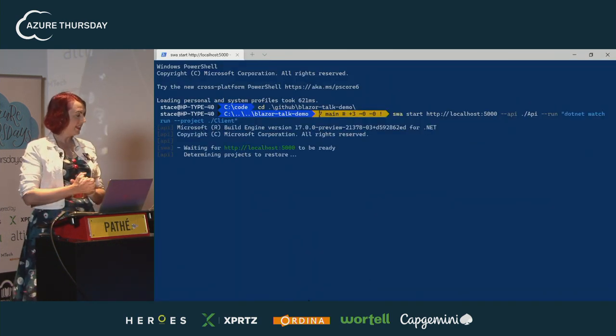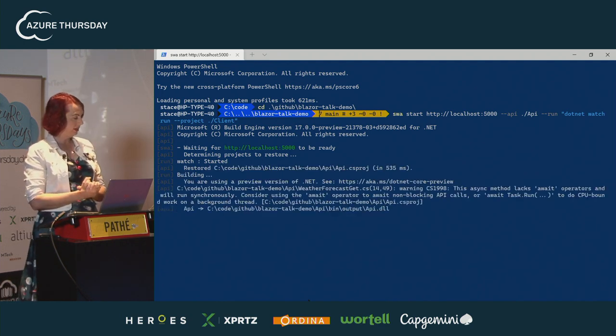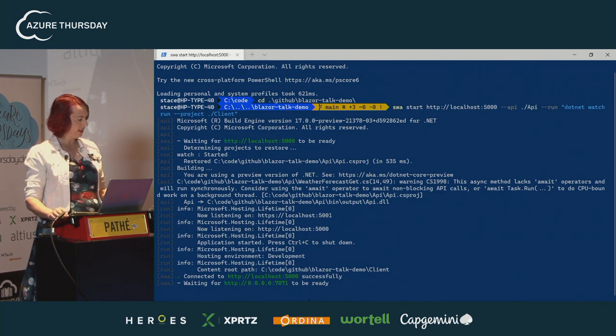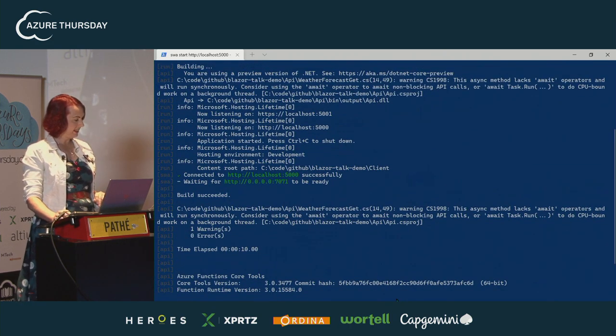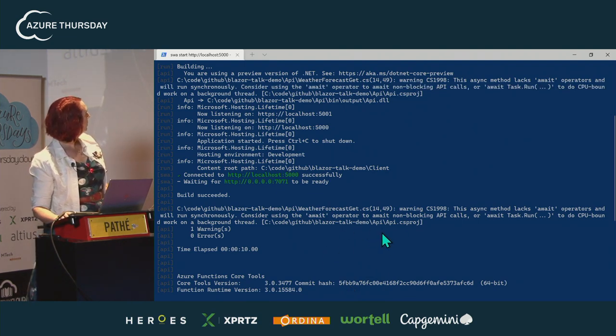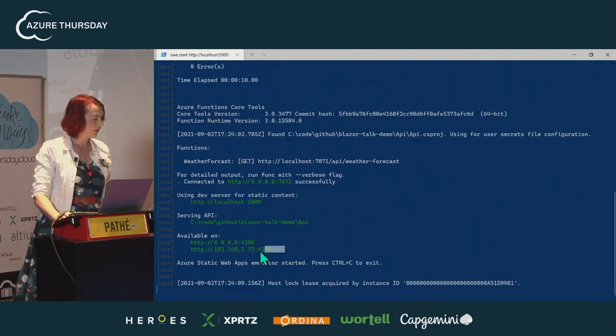So if we run this now, first of all, start up our .NET application. It should then start up our API. And in a second, come on, work for me. You work this afternoon, work for me now. There we go. We now have this URL that we can run locally.